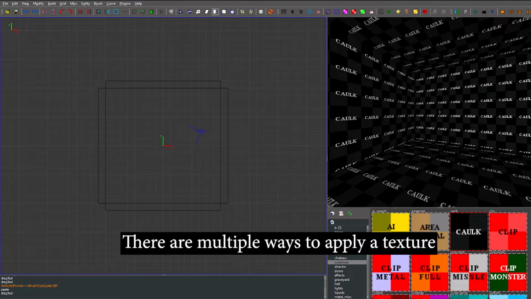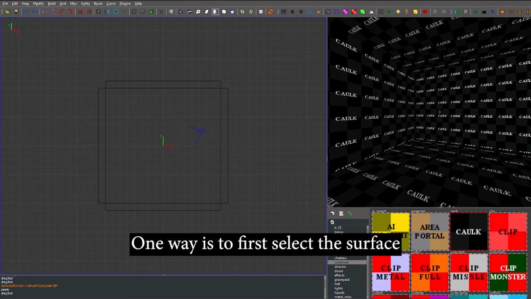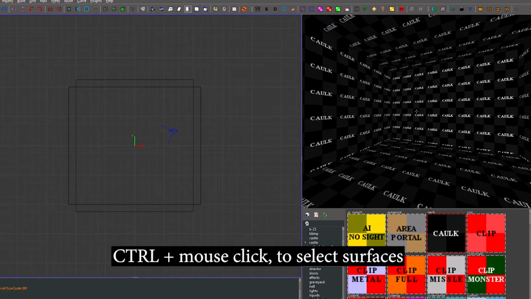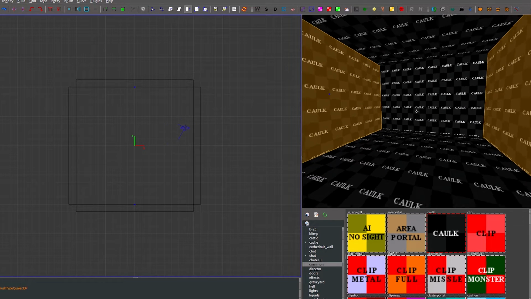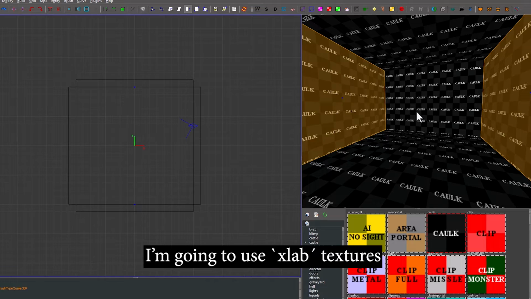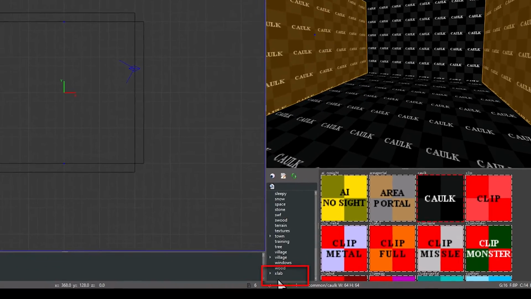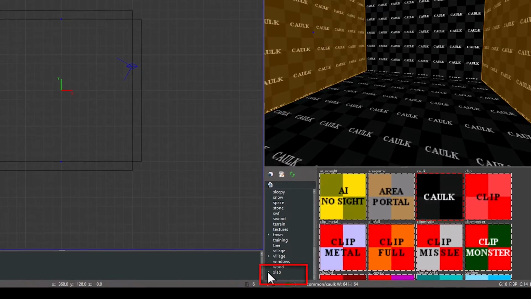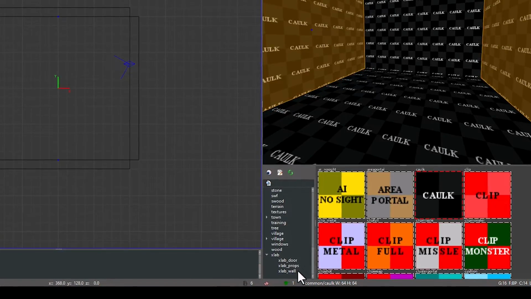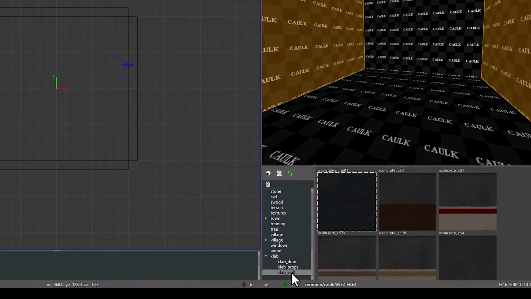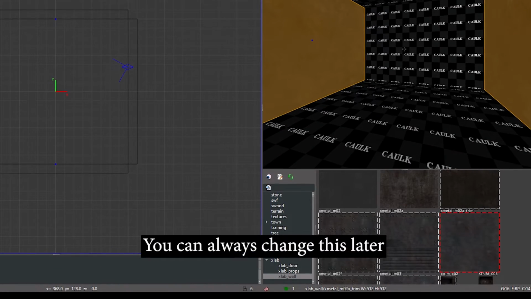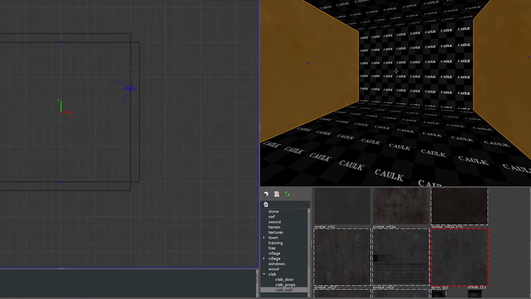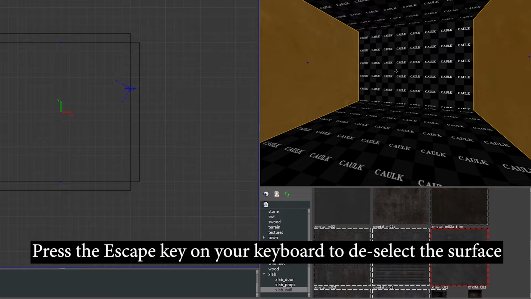There are multiple ways to apply textures. One way is first to select the surface. Press the Ctrl key on your keyboard and mouse click to select surfaces. I'm going to go to XLab in the texture list and click the triangle. Double-click on XLab Wall. And then I just test a couple of textures until I'm pleased. You can always change this later.